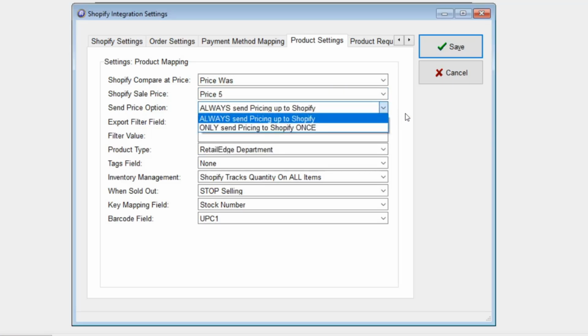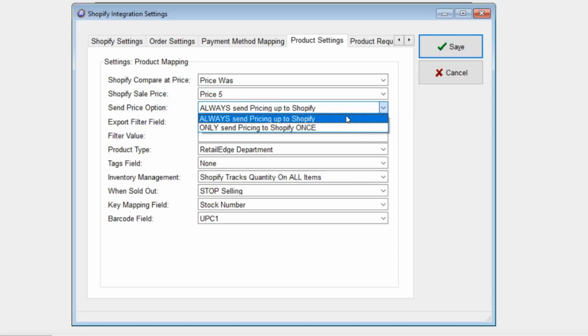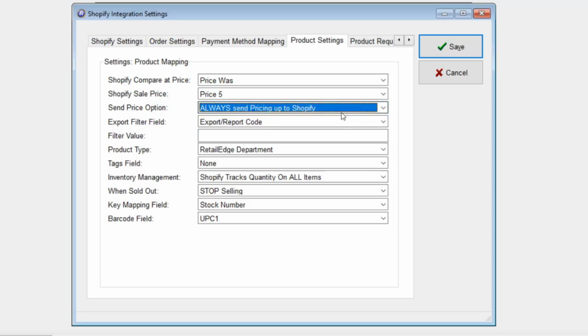Some customers prefer to have Shopify handle their Shopify pricing on Shopify itself. If you'd like to do that, select only send pricing to Shopify once. If you want RetailEdge to control that, always send pricing up to Shopify.